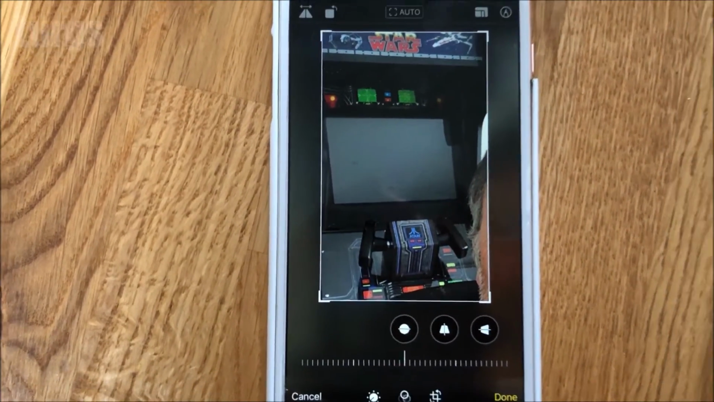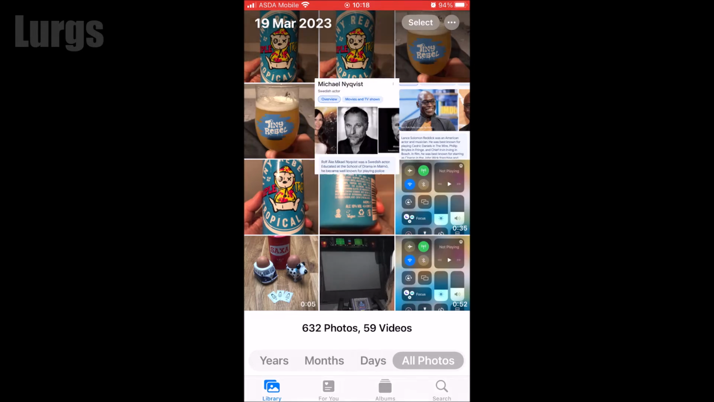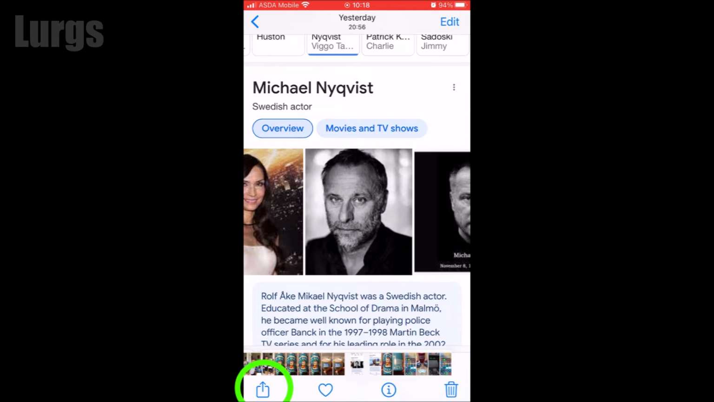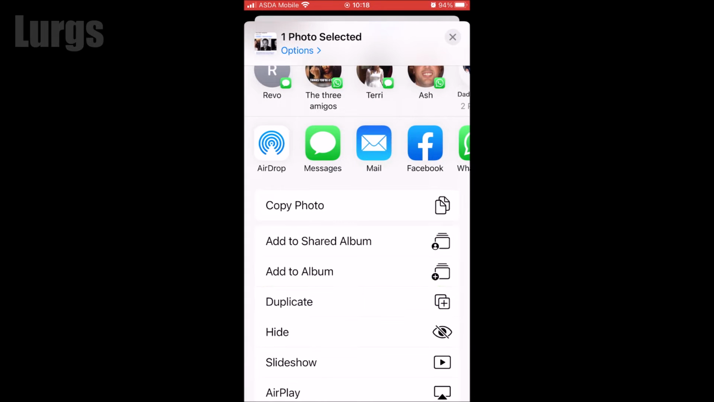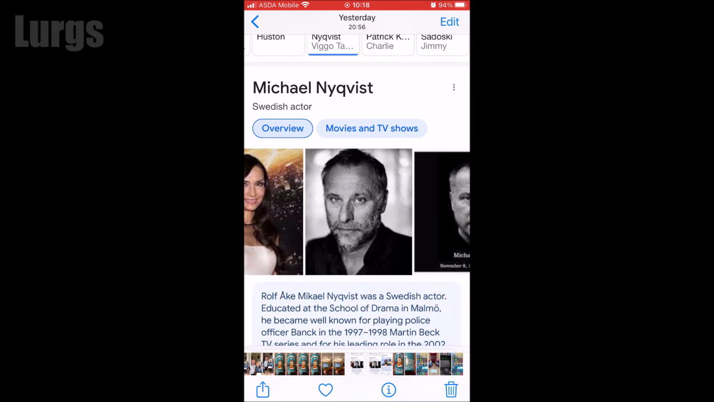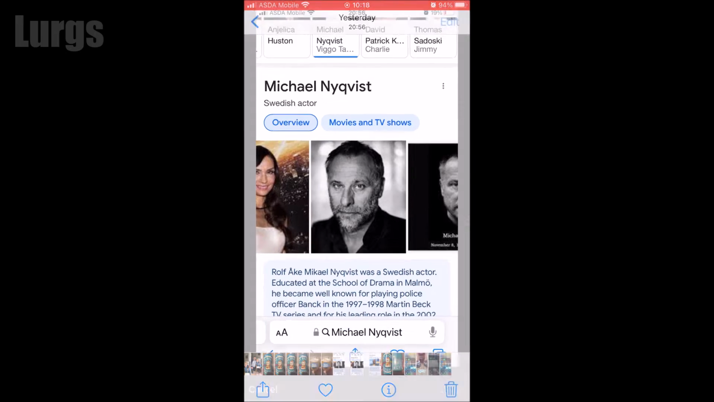But if you don't want to lose the original photo, the best thing to do is go back out to your photo album, select the photo that you want, click on this button here, then select Duplicate. That creates a complete duplicate copy of that photo. Then you can just go in and edit one of the photos and just do your cropping.